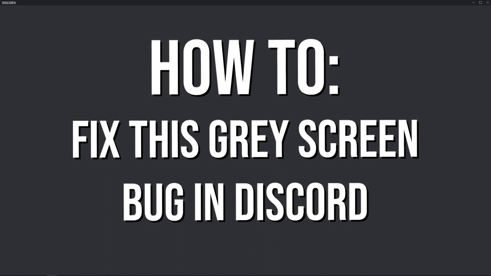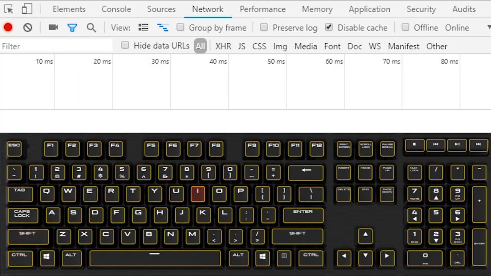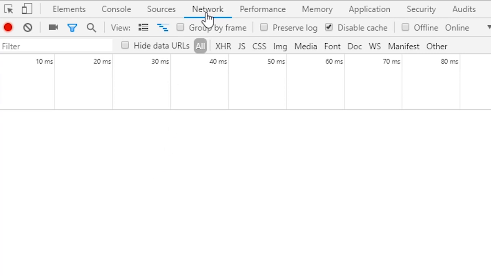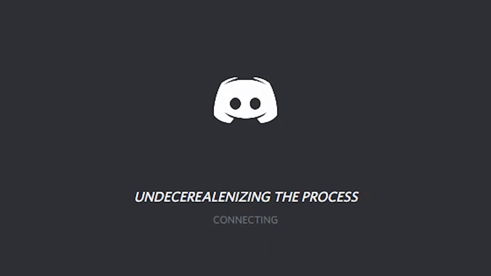screen bug in Discord. First off, you're going to hold down Control, Shift, and I. I'm assuming it's Command, Shift, I on Mac. And head over to the Network tab. Then you're going to want to make sure Disable Cache is checked, as shown, and press Control R with the Dev Console open. The Discord logo should appear and start spinning, and you're done.